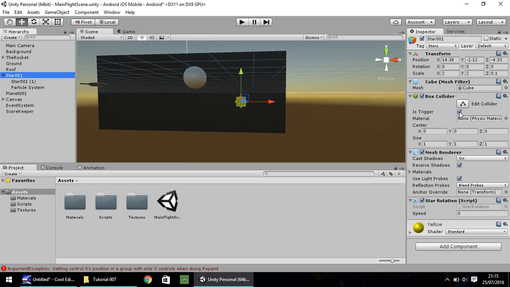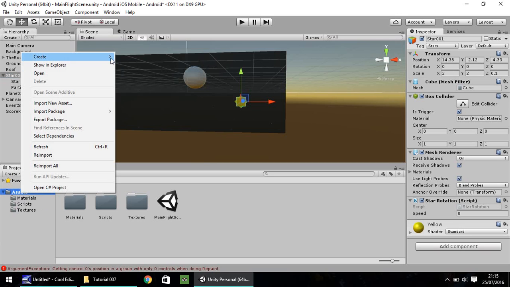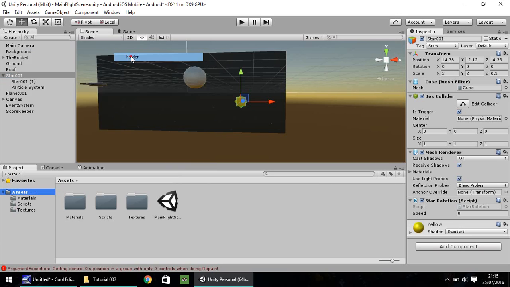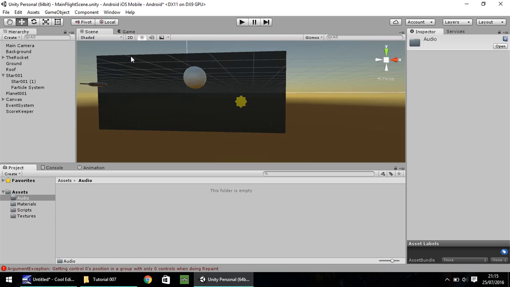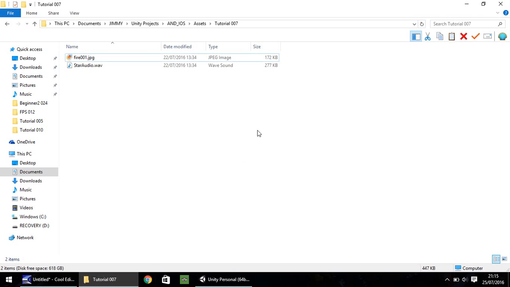Now, before we start writing a script, what I'm going to do is right click down here on assets, create, folder. I'm going to call this audio. So before we write our script, I want to bring in an audio sound for collecting our star so as we don't disrupt our script halfway through to head back to Unity. So in this folder, you just need to drag and drop this star audio file.